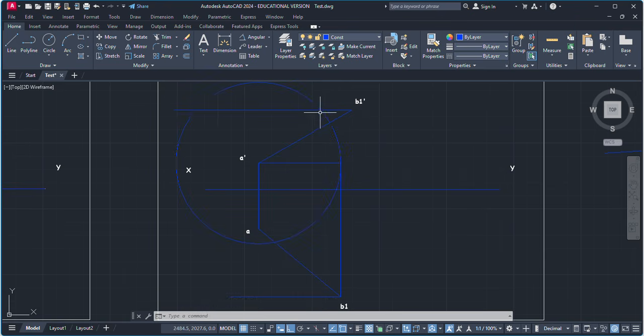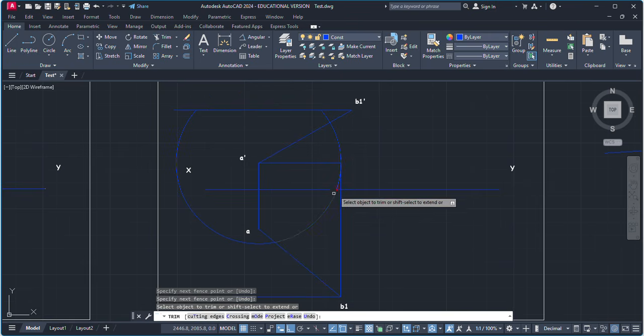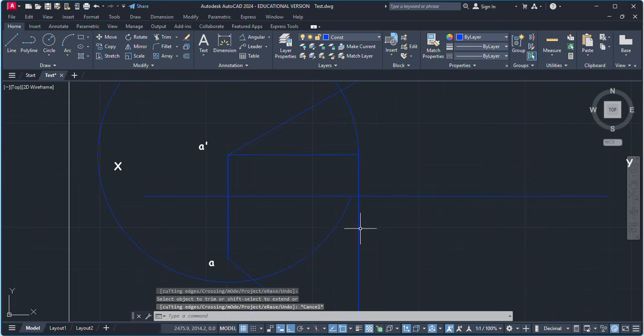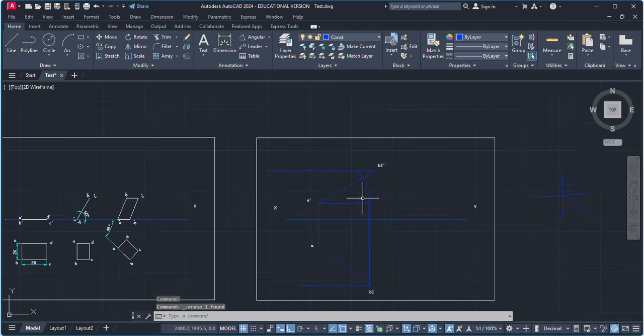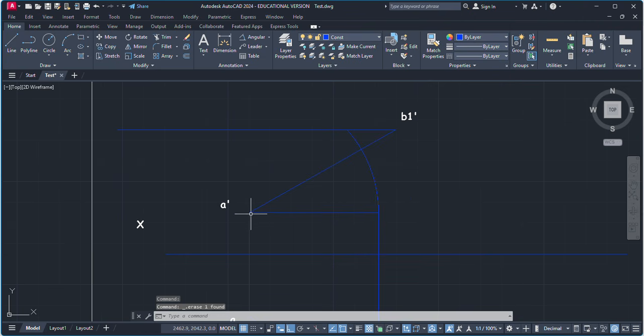Now I need only this intersection point, so I'm going to remove the excess part. I don't need this, I don't need this. Now remove this. We need an arc with center at this point A dash and radius up to this point, and this arc should intersect with this locus at this point.